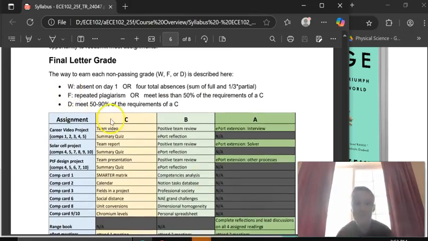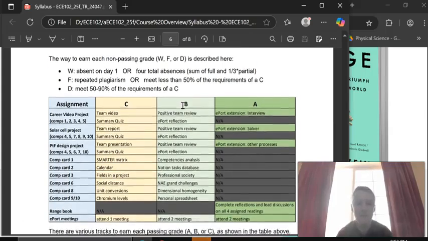The way to earn any of these non-passing grades are also summarized here, but those aren't the ones that you probably want to be pursuing. So those details are just to handle those situations when they come up.